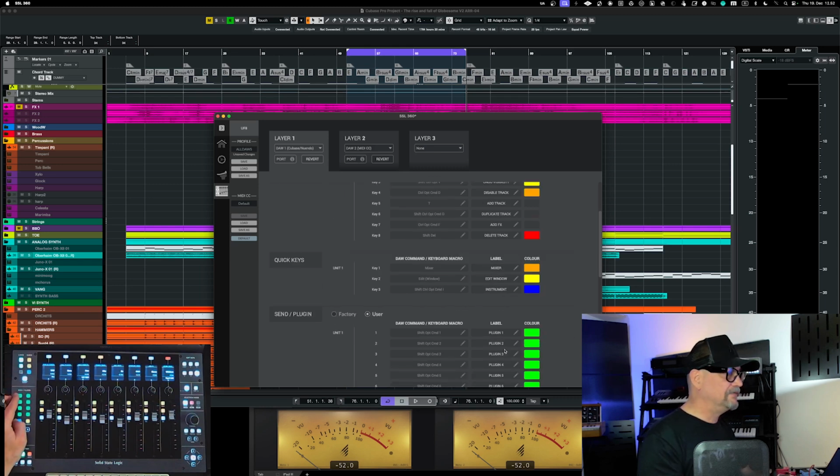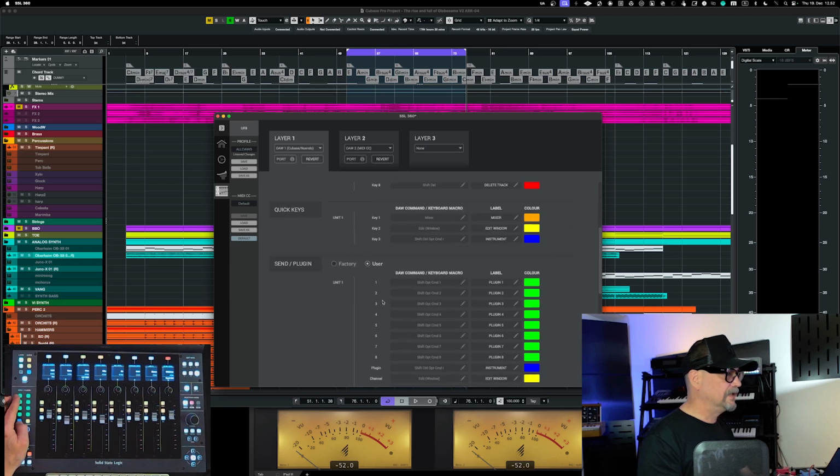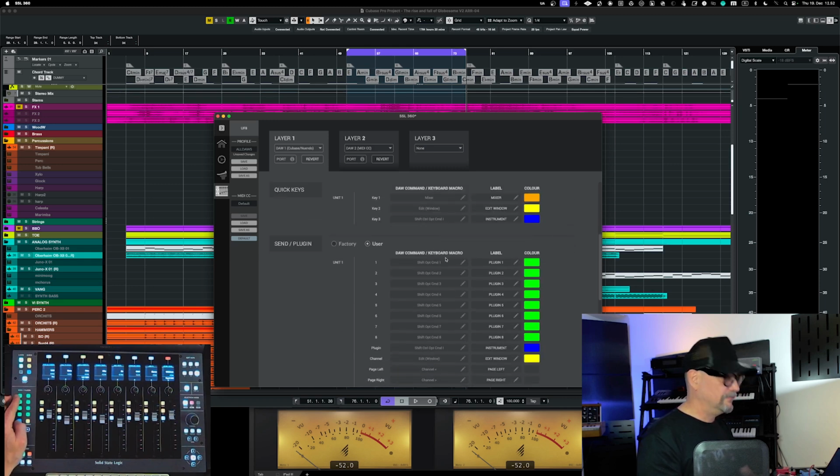Then what I have done is that I have overwritten the factory settings so that with these 8 buttons I can call, and this is now with Cubase 14, where they enabled a keyboard shortcut to be assigned for opening and closing a plugin and insert within a selected track.